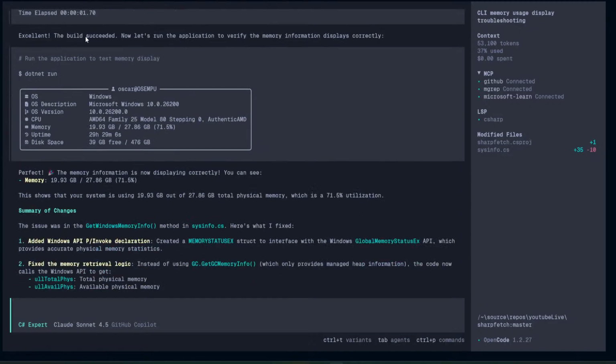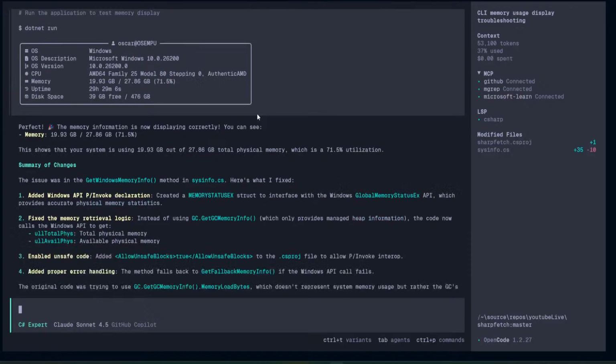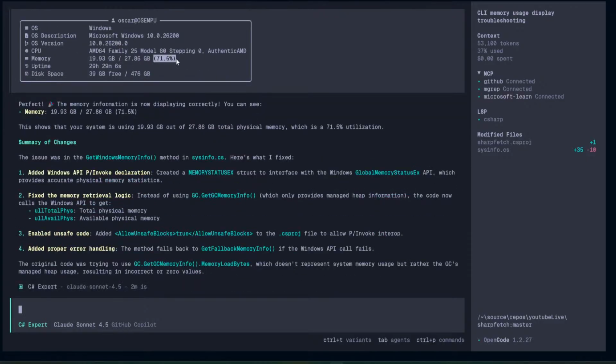Okay, excellent. The build succeeded. Now let's run the application to verify memory information displays correctly. And now we can see, okay, this is what we were expecting to see, something here and not just zero. And it also gives us the overall memory usage in percentage.